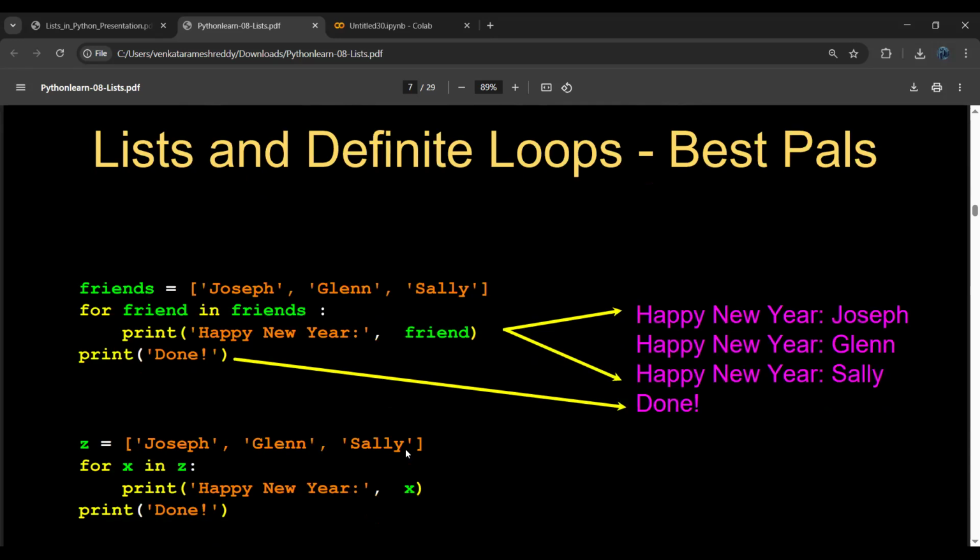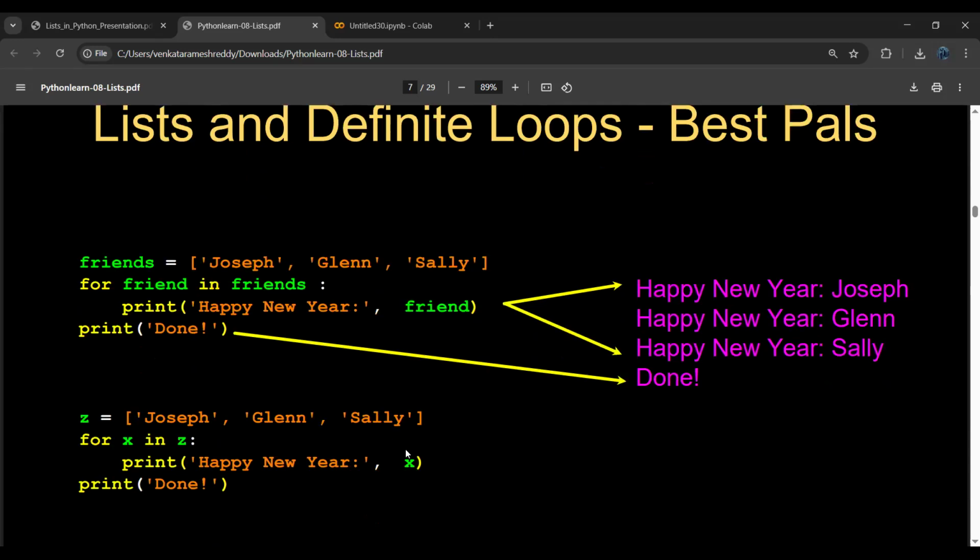Lists and definite loops. It means how we use definite loops with lists and how it is useful. Let us see. Here we have friends equal to a list, in which we are creating some names: Joseph, Glenn, Sally. These are string data types in the list. For that we are using a definite loop and printing the values. Let us see how we print that. For friend in friends. Here we are creating one variable and iterating that variable through this friends list.